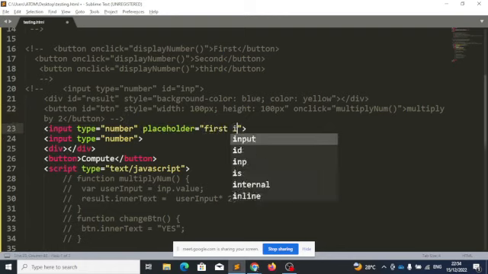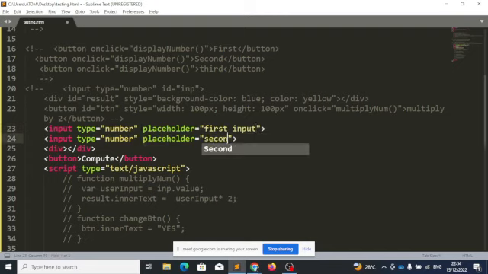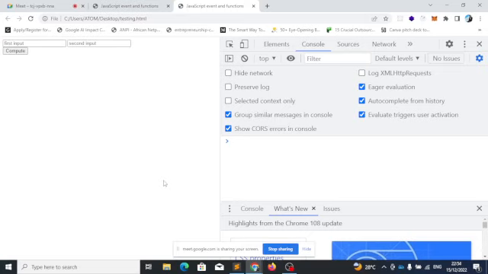First input. So when the user clicks on this button, you want to get whatever the user types here, multiply it with whatever the user types here, and place the result inside this div. The user will type a number. Let's say I type 6 here, and I type 9 here, and I click on compute, then 54 should be displayed inside the div. Hope you understand what you're about to do.